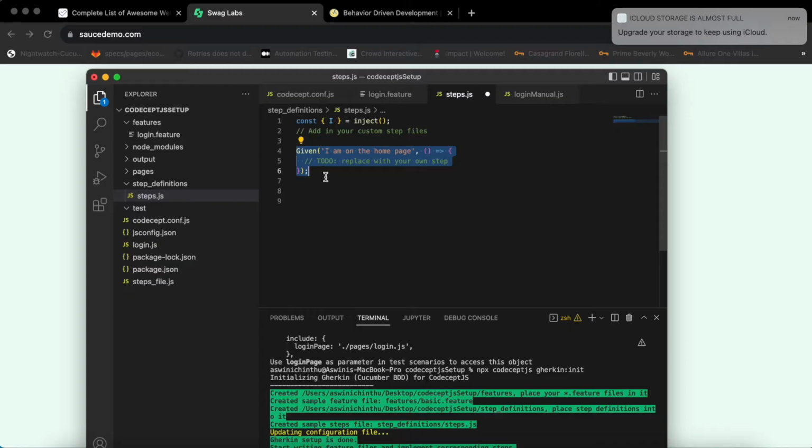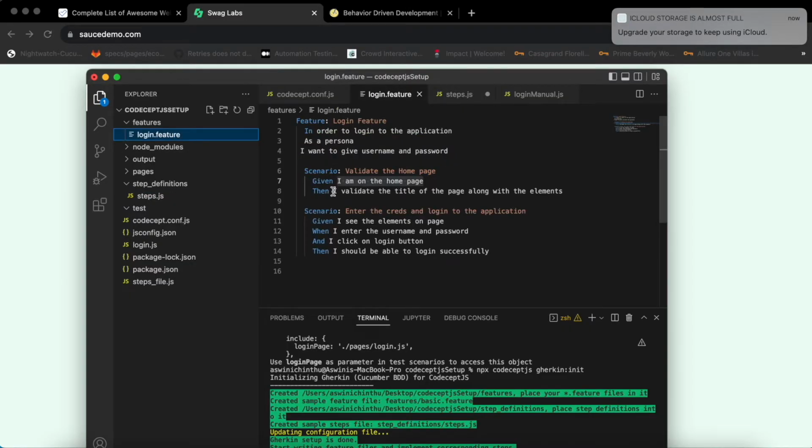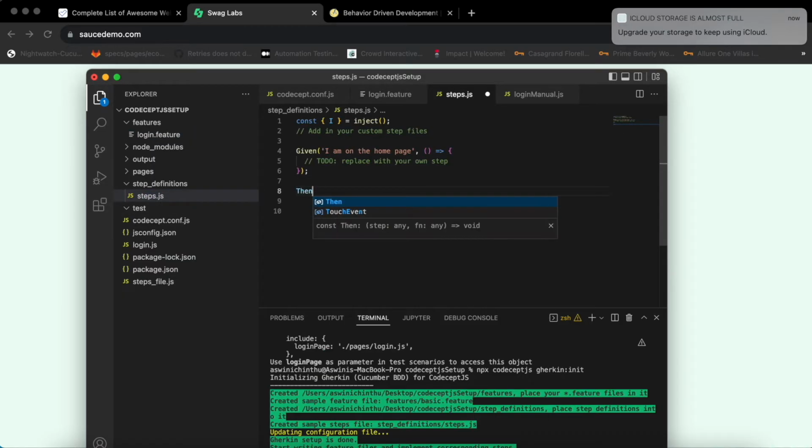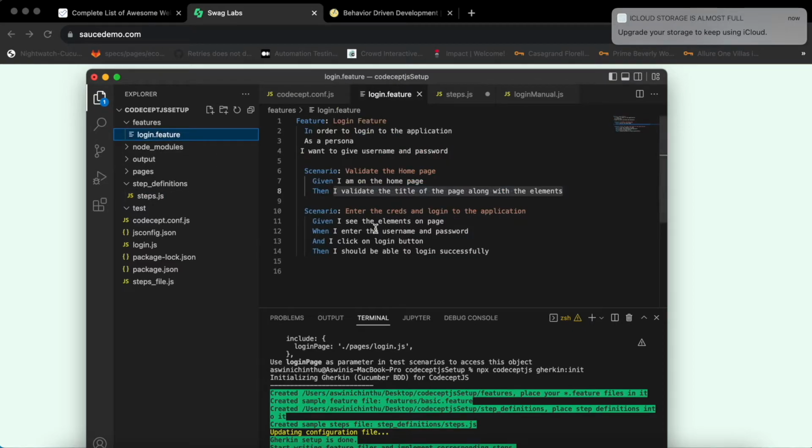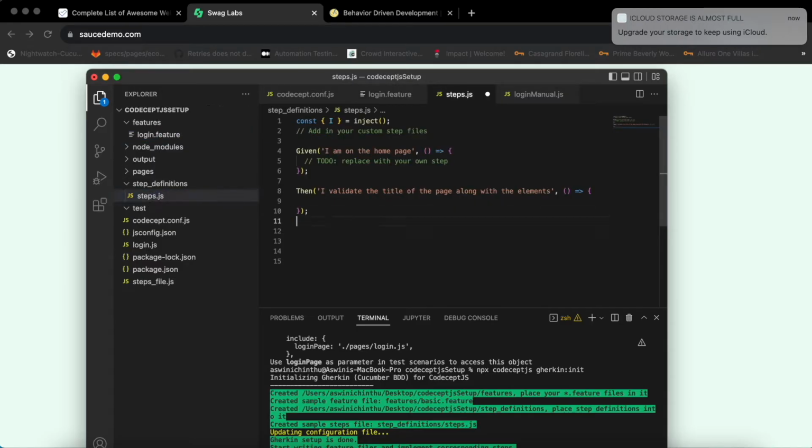Given I am on the home page, and then we have validate the title of the page and element. So I'm going to have this here. And then it is the same with the others also. So you need to just have the step definitions for all those. So I'm going to do the same for the rest of the things.